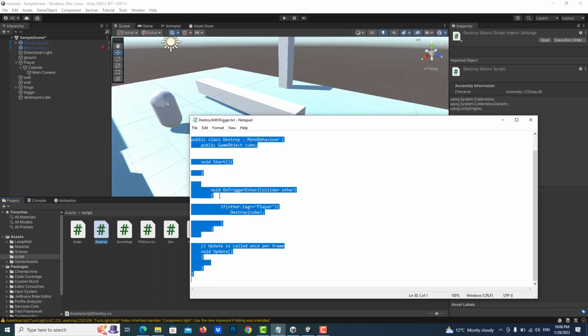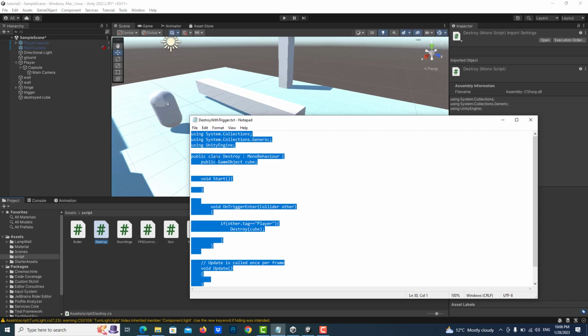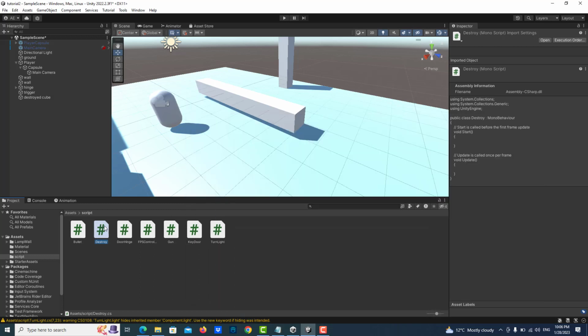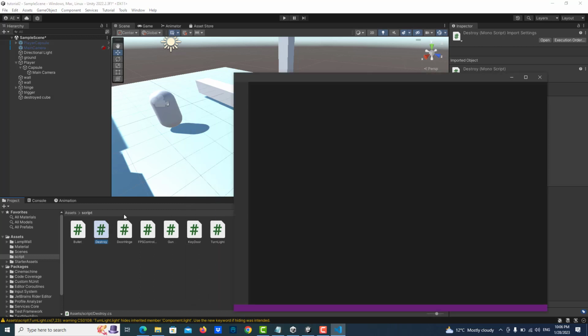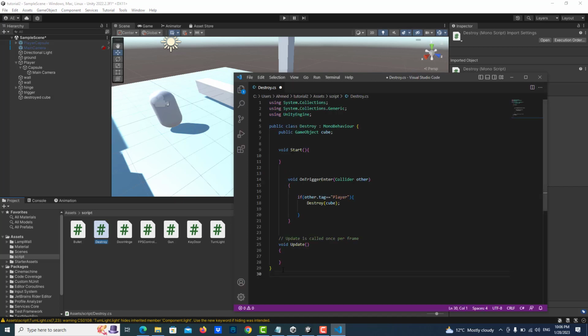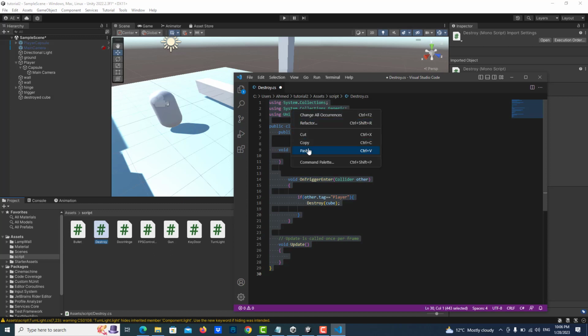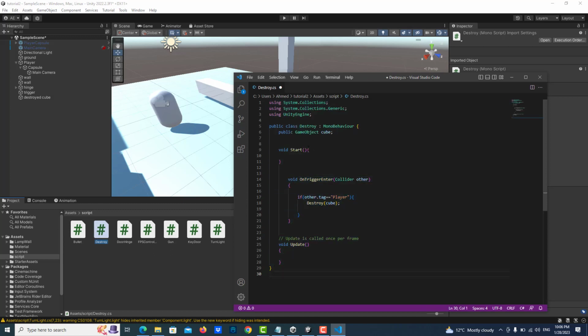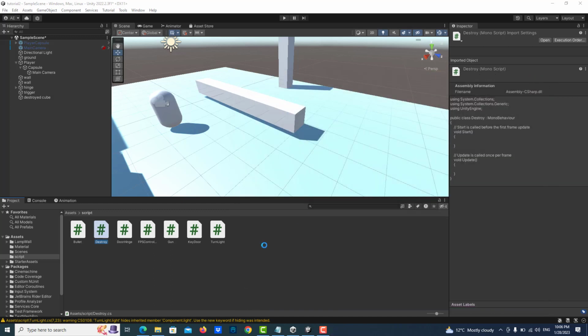So let's click Control A to select all the writing, then right click and press copy. Then open the script and Control A to select everything, and right click and click paste. Then press Control S to save the script, then exit.